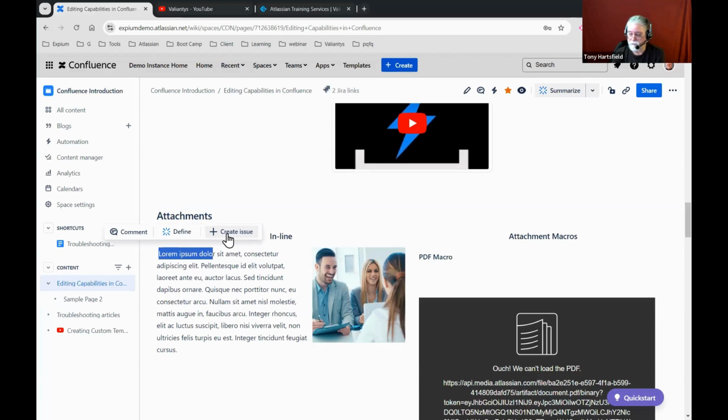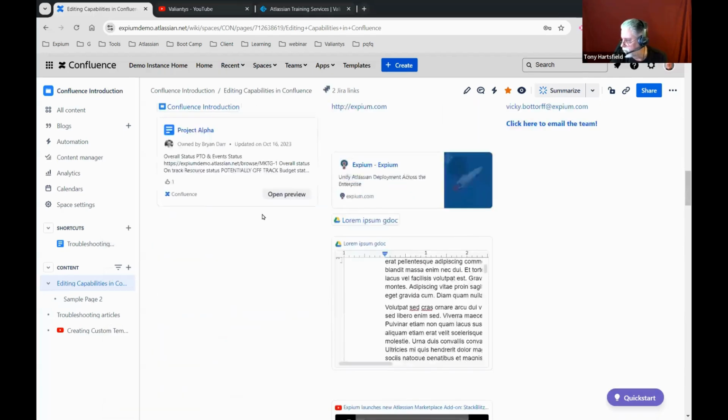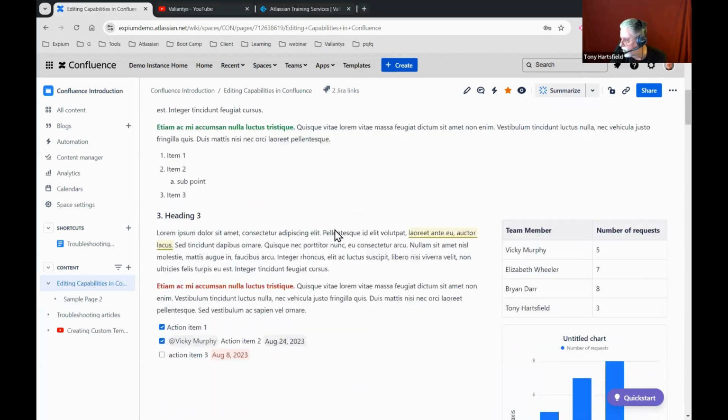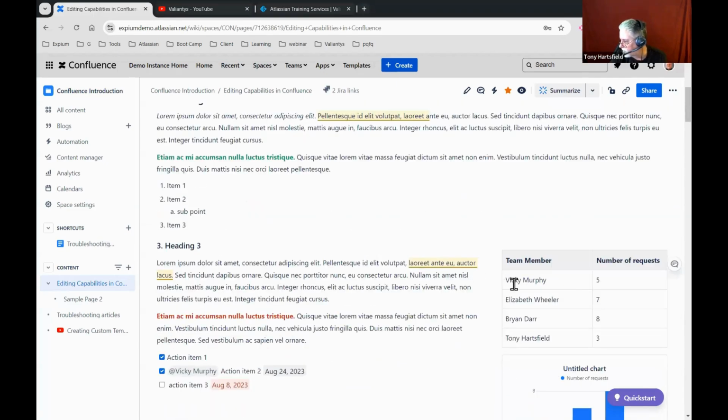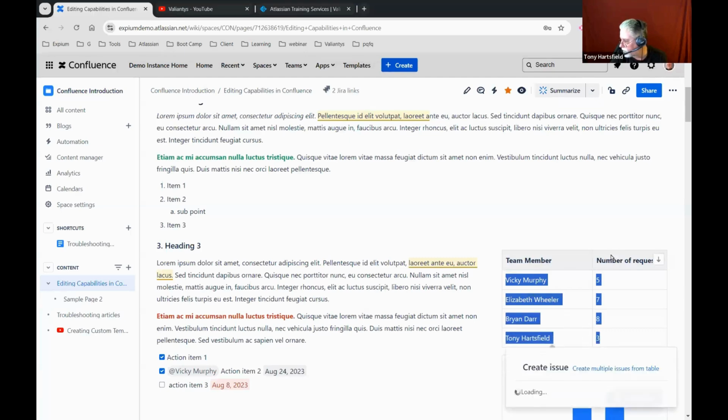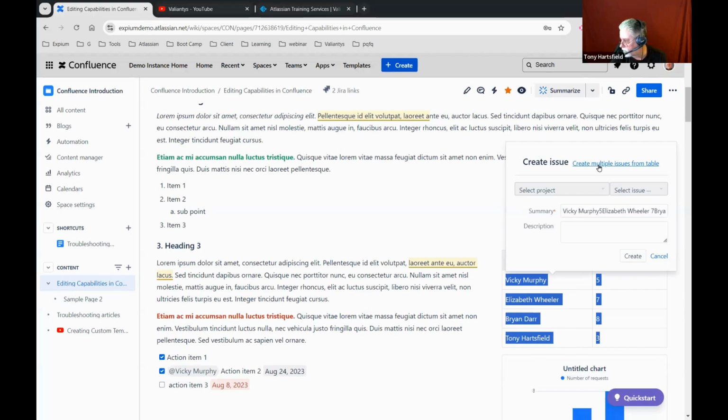You can also do this. May have a table of them. You can create a series of ones from a table. I can select, and notice here, create issue. I have the ability to create multiple issues from a table from there. So great tools from there.